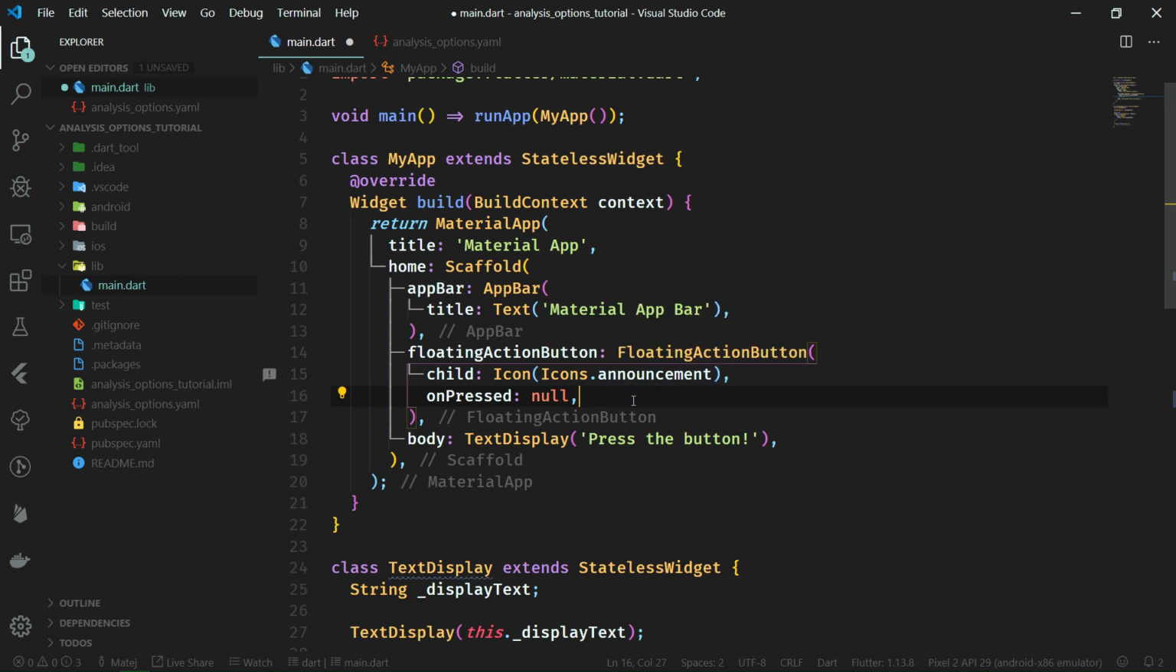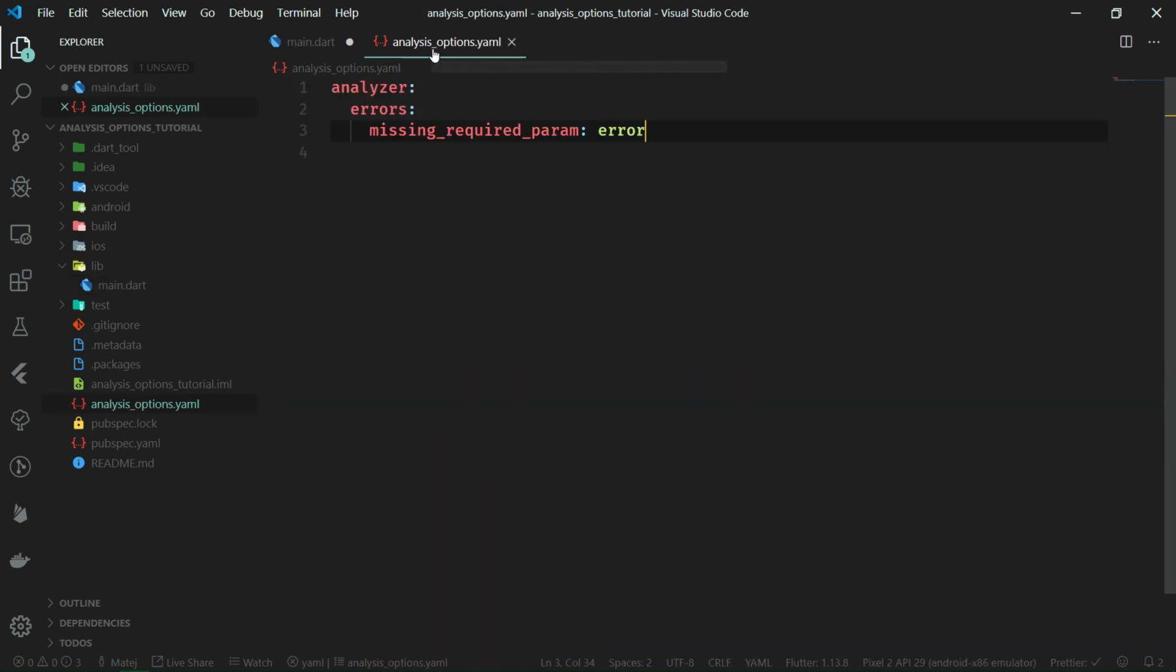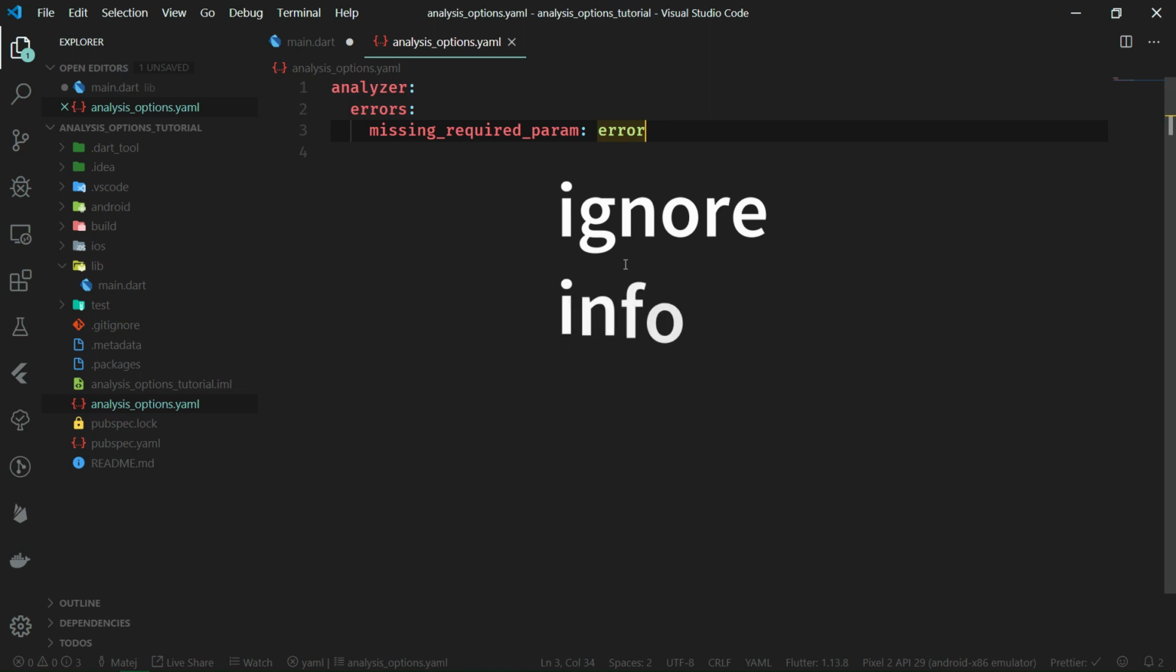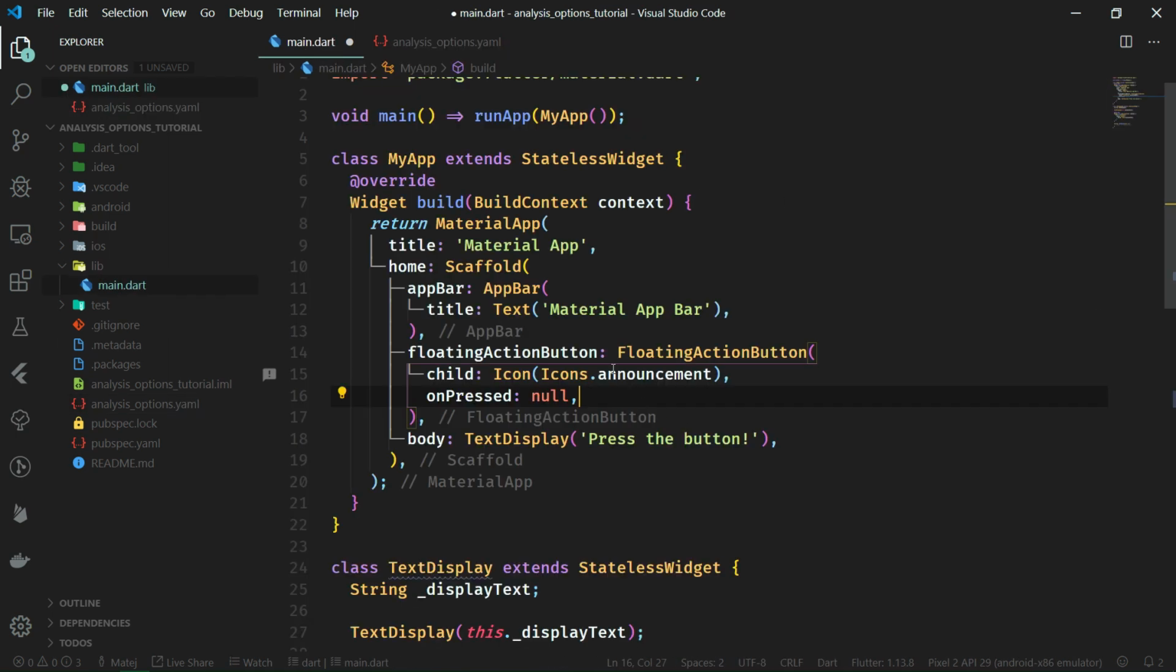And the possible severity levels which you can specify inside AnalysisOptions.yaml are ignore, info, warning, and also error. We have just changed the severity of an error which was already present inside our Flutter project by default. After all, we have already gotten a squiggly line below the floating action button class instantiation. It just wasn't of the correct type. We needed to change it from warning to error.